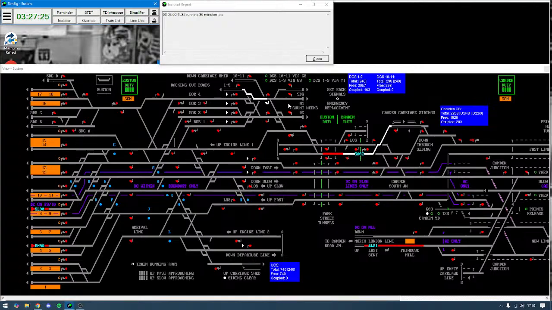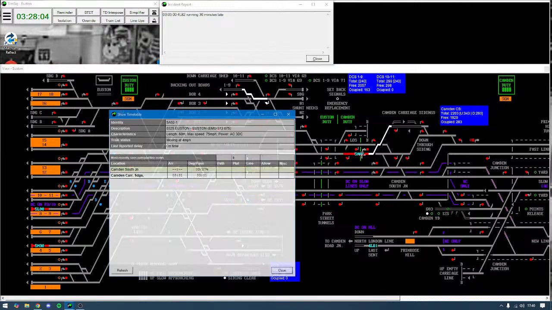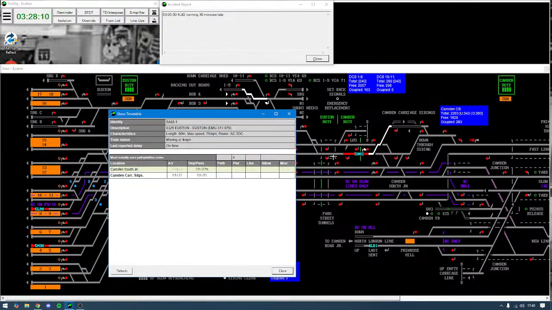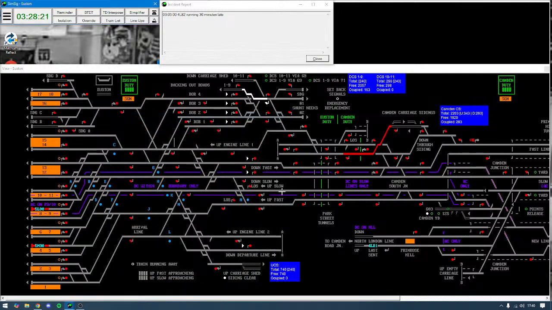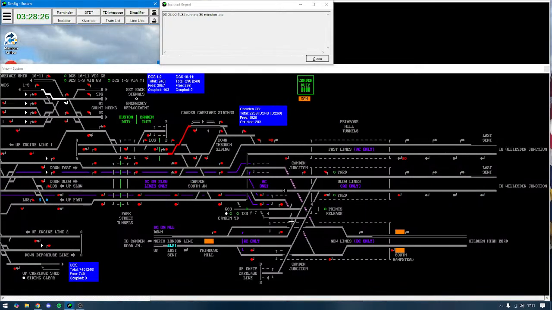So on my timetable for London Euston, I can see the train that we just sent off, 5 Alpha 02. Actually, I need to refresh this. Why the hell? Okay, so apparently we're expecting a 5 Alpha 02-2 at 0357.